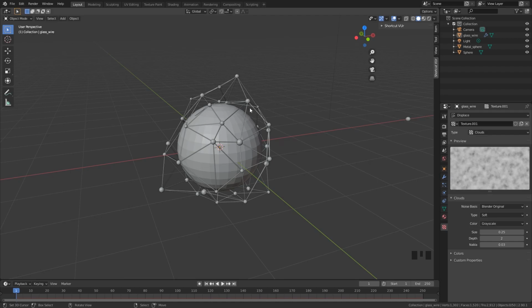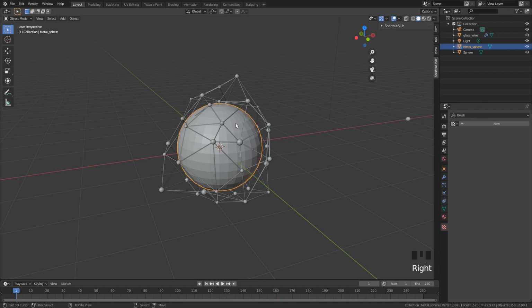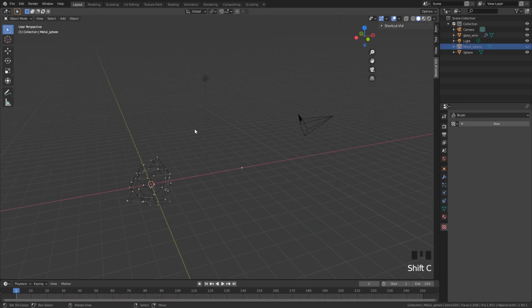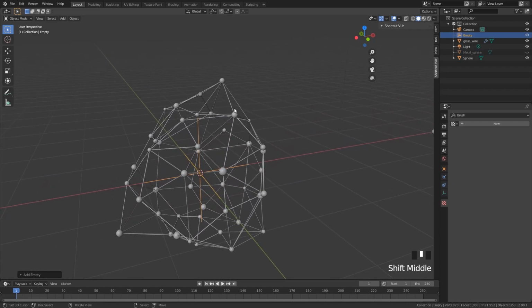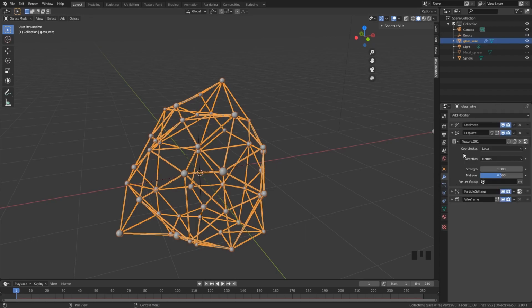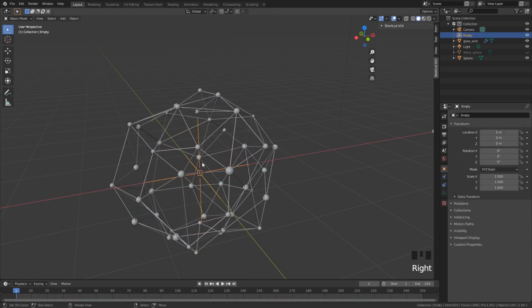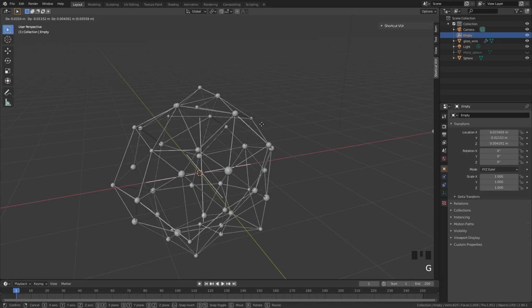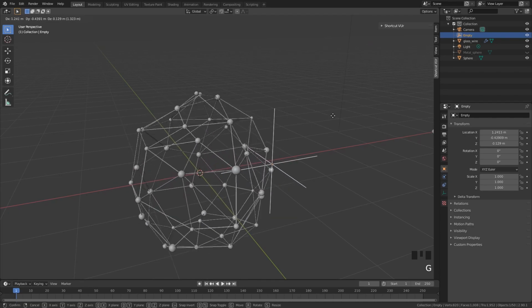But how do we animate this? Let's hide our sphere, and I'm going to show you how to animate this. Just add an empty plain axis, and we're going to select a glass wire, go to our modifiers, and instead of the coordinates being local, we want to put coordinates object. So now object is going to be this newly added empty. And now if we move this empty around, you can see that our wire starts to move.